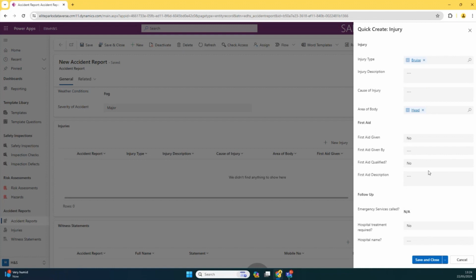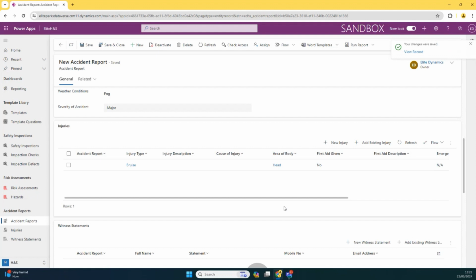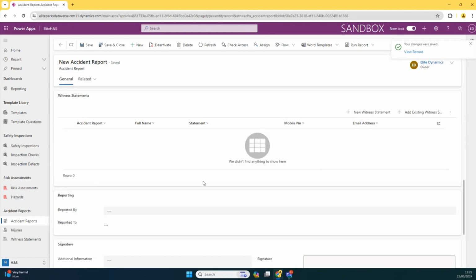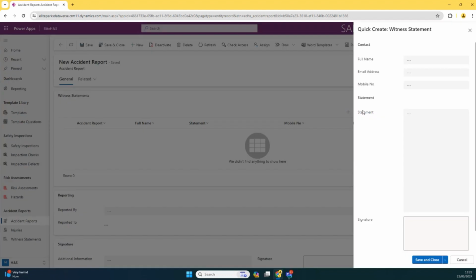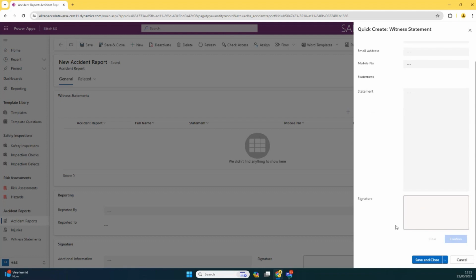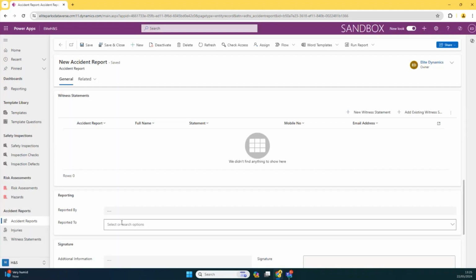Again, every bit of data that I'm entering in here gives the ability for automation. So for example, the minute that I log in here that an ambulance was called, that can trigger an email to a manager, a health and safety officer, whoever it may be. They can all be notified the moment that something is severe that would need to notify others. So I can put my injuries in there. I've got the ability to add in any witness statements, and just to quickly show you that, I can add full name, email address, mobile, statement, and their signature as well. Again, designed to be all fully digital.